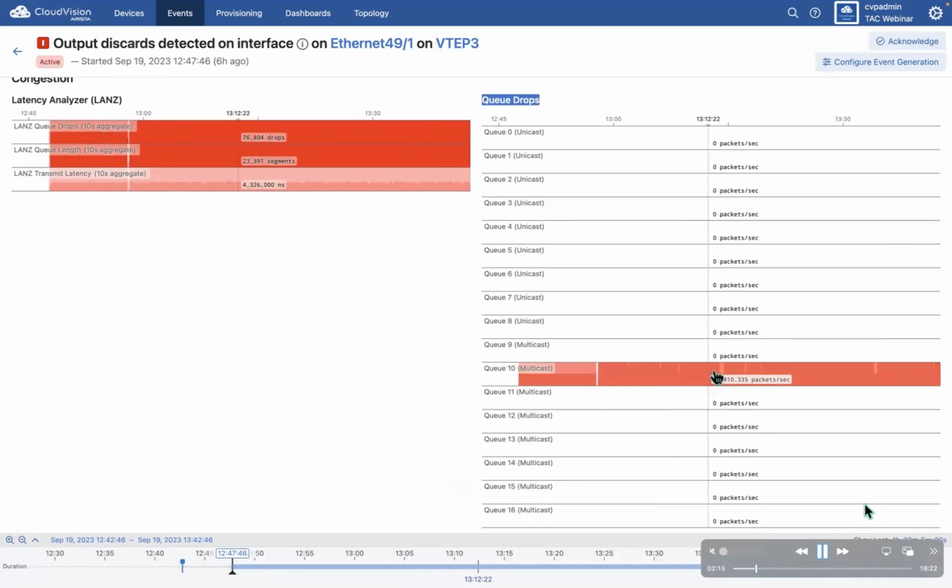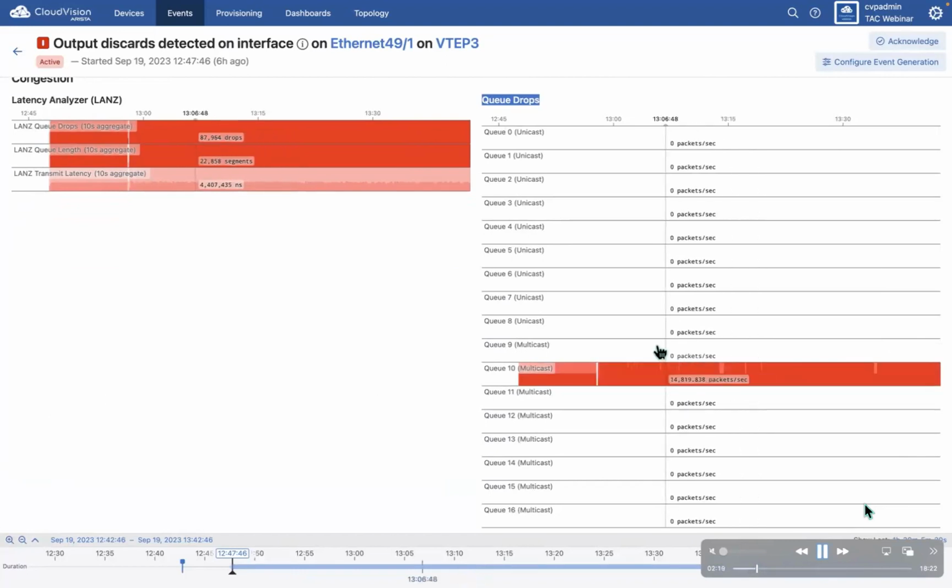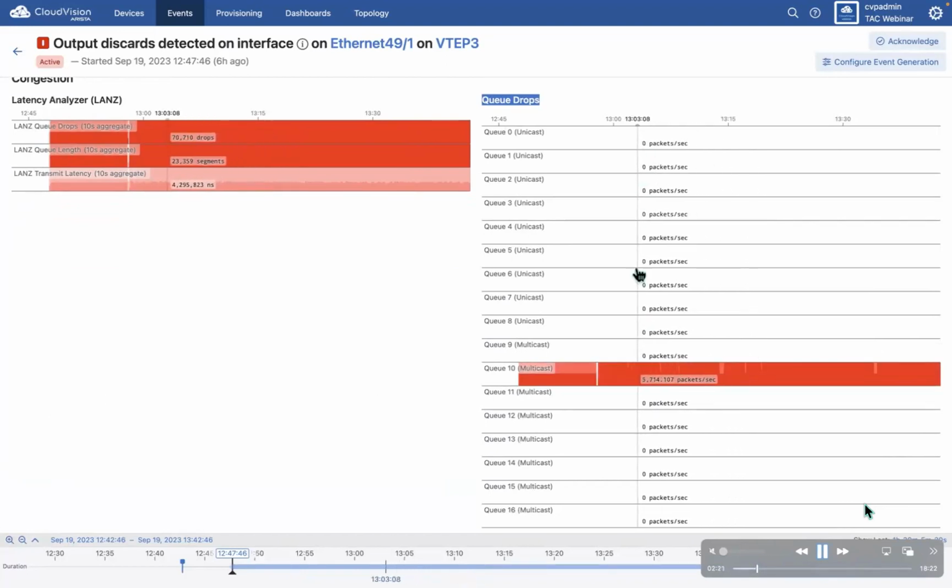Now, on the 7050X3 platform, which is VTEP 3, we actually have 8 external queues for unicast and 8 external queues for multicast. When we say multicast here, we're talking about bump traffic, which is your broadcast, unknown unicast, and multicast traffic. MC10 here is essentially traffic queue 1 for bump traffic.